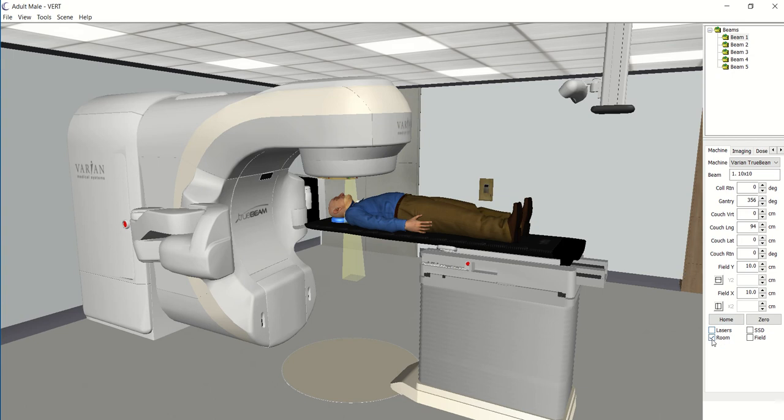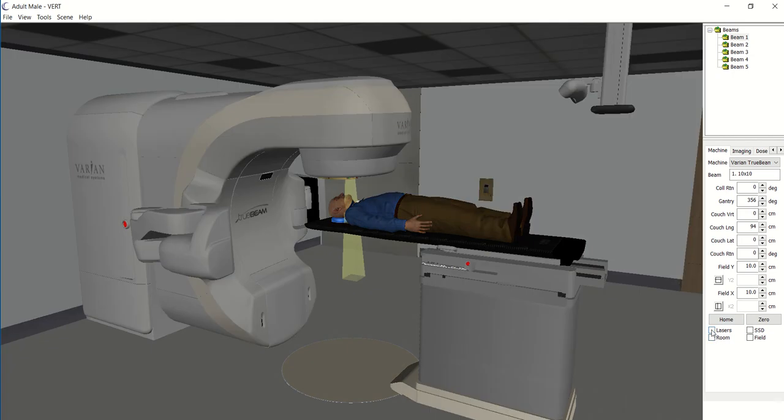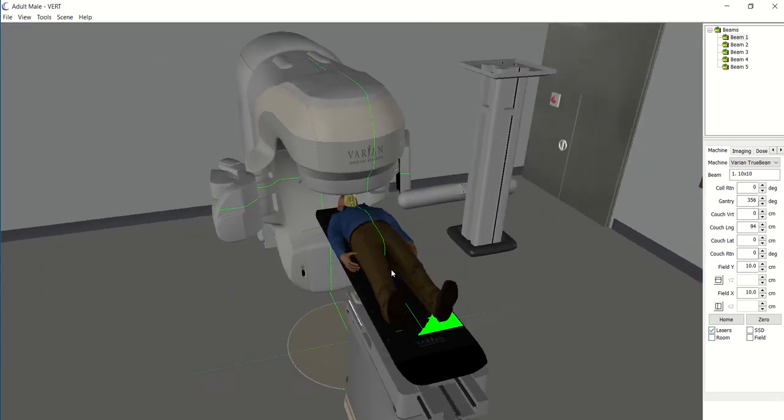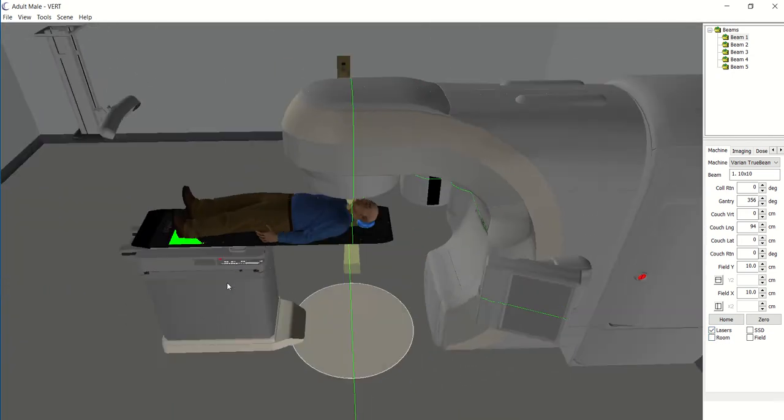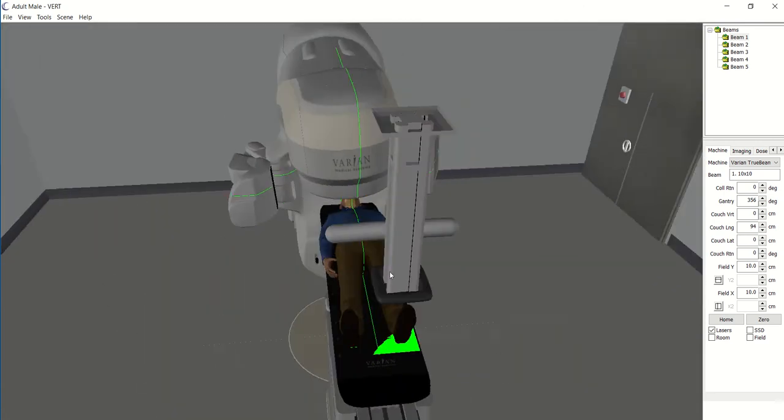So to set up our patients, we turn our room lights off, we work in the dark, we place these lasers on within the room, and this is what allows us to line up our patients ready for treatment.